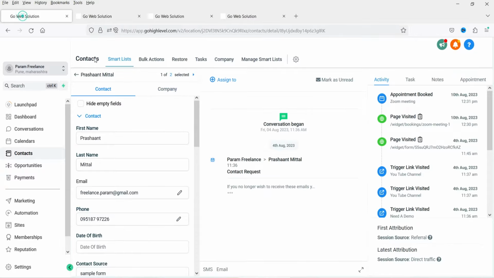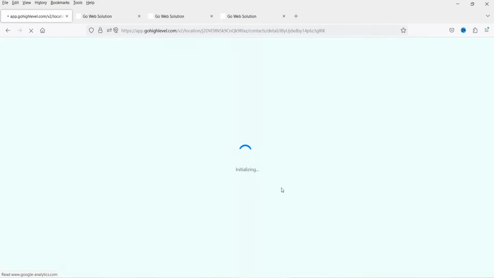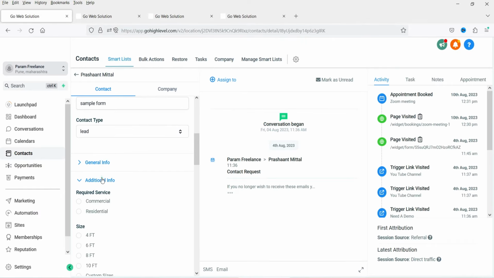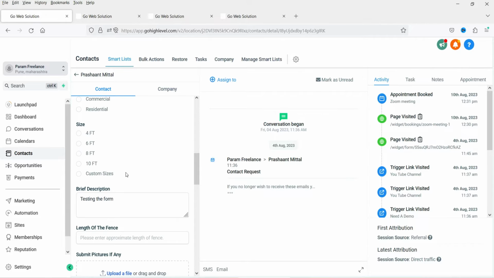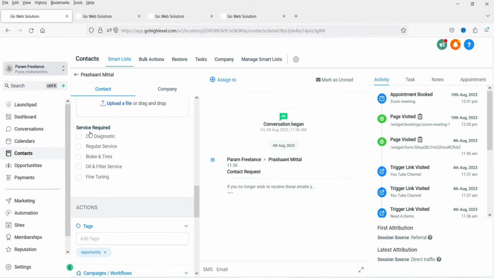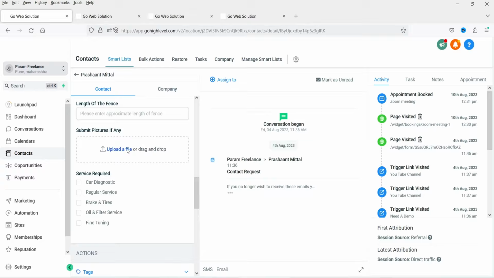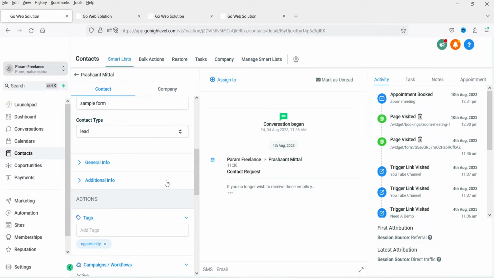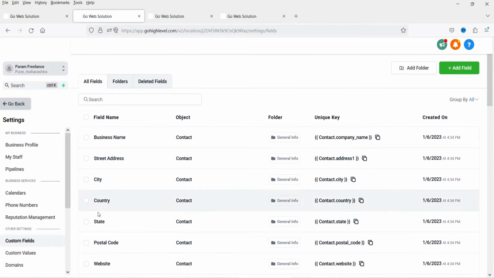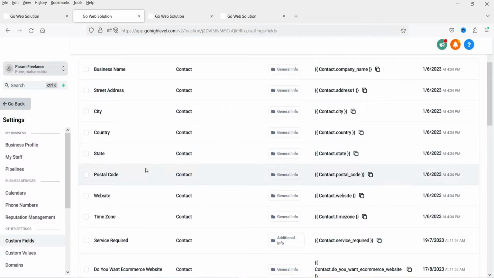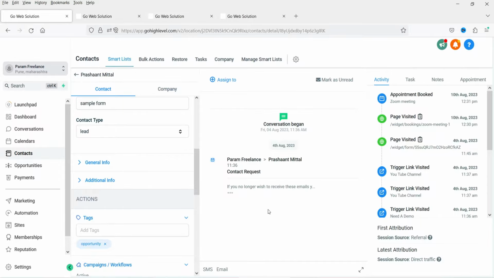Now let's go back and let me refresh it. Now if I go to additional info, you will see that the service required is moved to the additional info group. So you can move the custom fields into different groups. You just need to go to the custom fields option, and from there you can change the group of the custom fields. Alright, now in the middle section you will see a conversation between you and your contact lead.